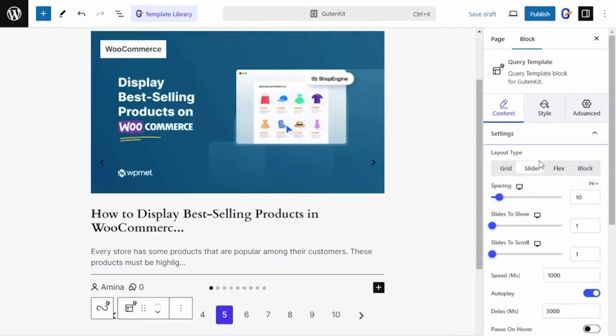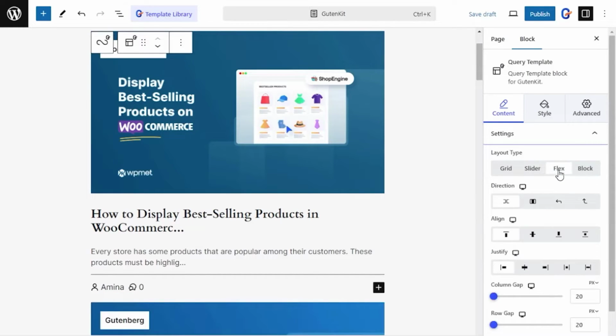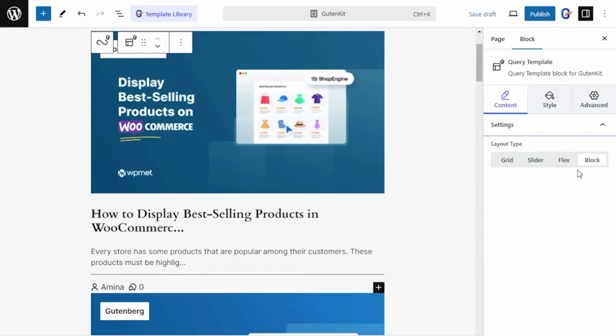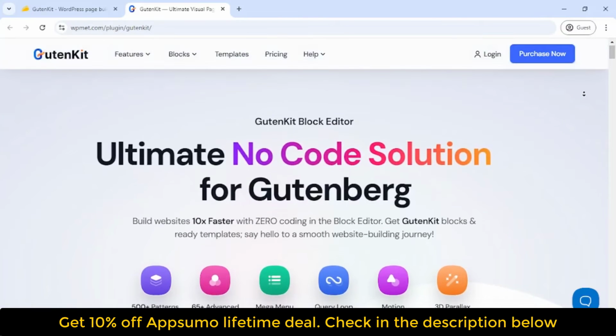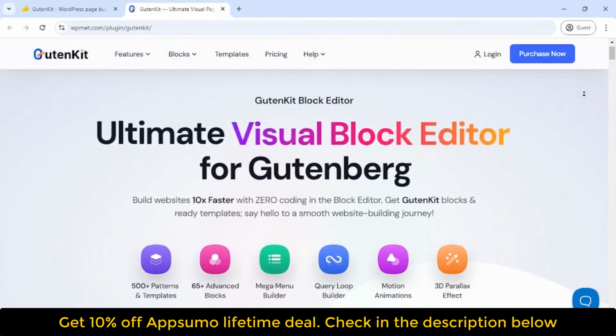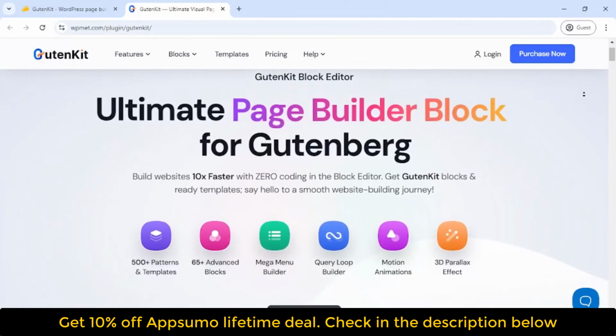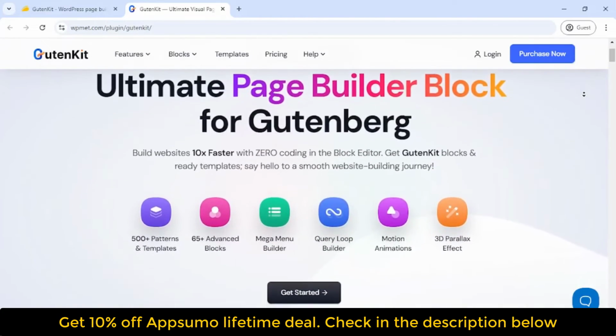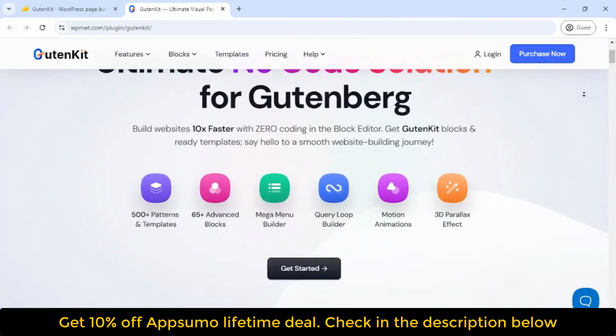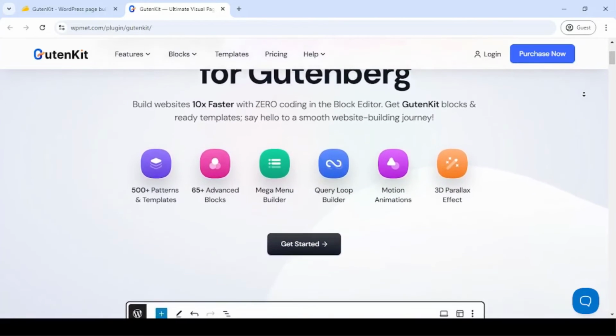Okay, let's run through a few more features. You've got loads of flexible layout options like grid, slider, flex, and block. Not to mention the sick dynamic content capabilities like parallax effects, scrolling effects, and fancy animations. No need to hire a web designer when you've got GutenKit on staff.